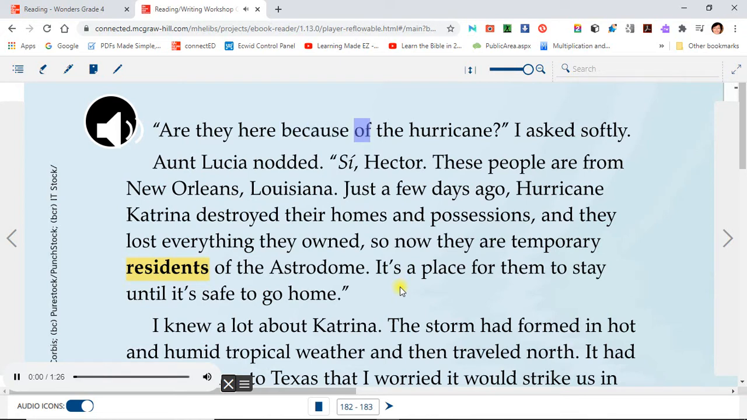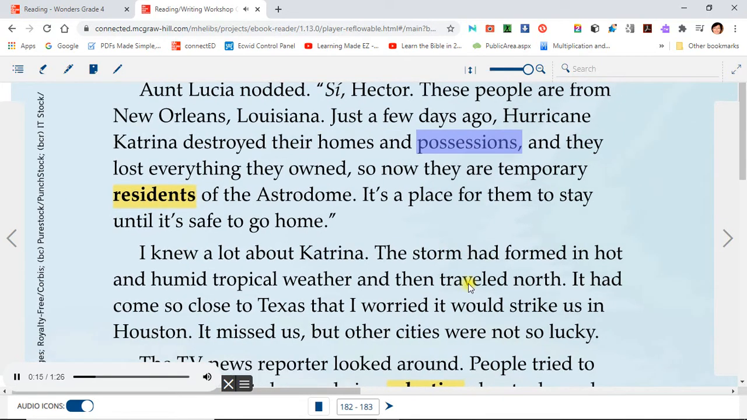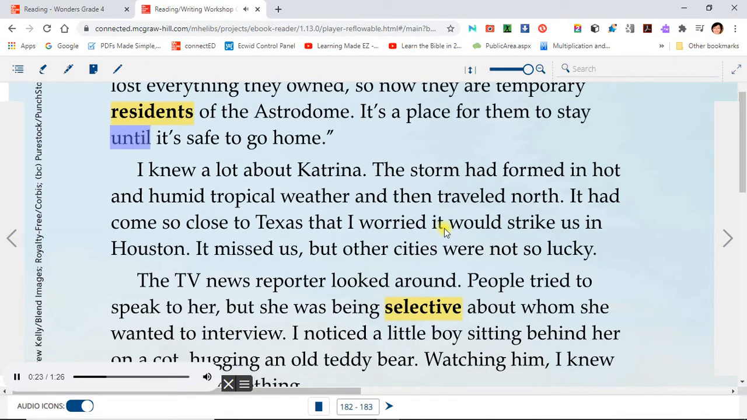"Are they here because of the hurricane?" I asked softly. Aunt Lucia nodded. "See, Hector, these people are from New Orleans, Louisiana. Just a few days ago, Hurricane Katrina destroyed their homes and possessions, and they lost everything they owned. So now they are temporary residents of the Astrodome. It's a place for them to stay until it's safe to go home."